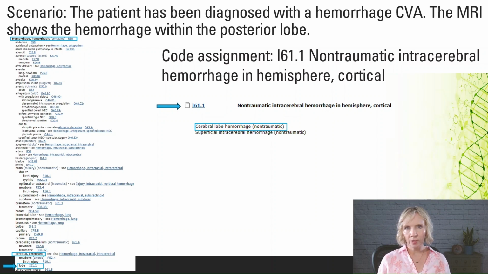In cases where the physician has documented the presence of a hemorrhagic stroke, but not its location, we can turn to the imaging results to accurately determine the location for proper code assignment. The MRI shows the location of the bleeding within the parietal lobe, so in this case, the correct code can be located by referring to the main term hemorrhage, followed by the subterm cerebral and lobe. Checking in the tabular, we see that cerebral lobe hemorrhage is an inclusion term for this code.